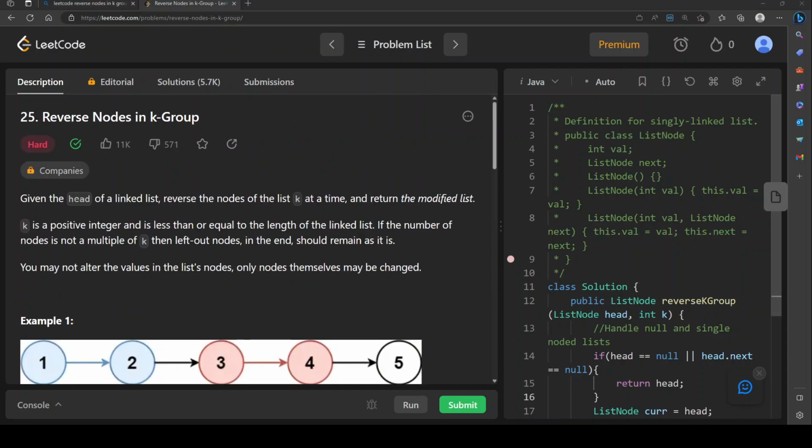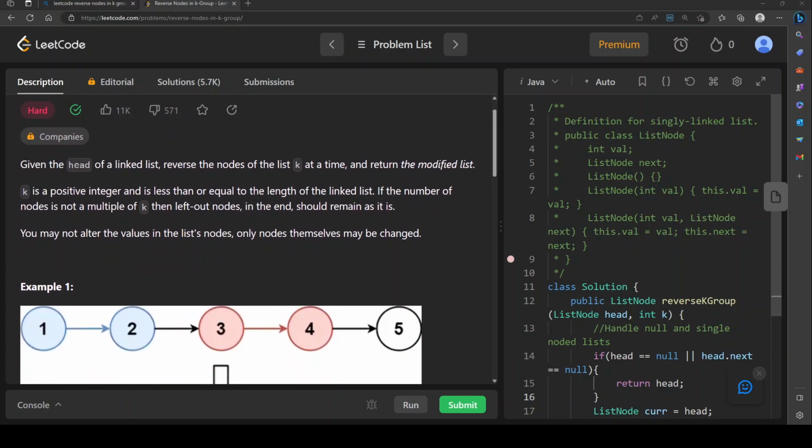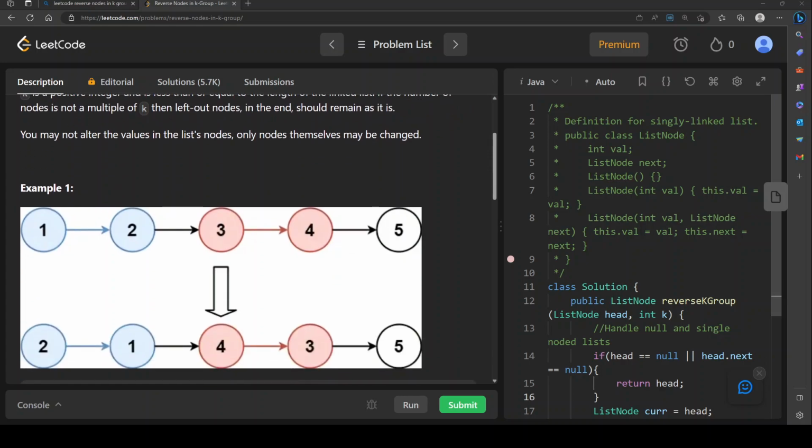The problem is reverse nodes in k groups. So given the head of a linked list, we need to reverse the nodes of the list k at a time and return the modified list. So let's take an example to understand this better.